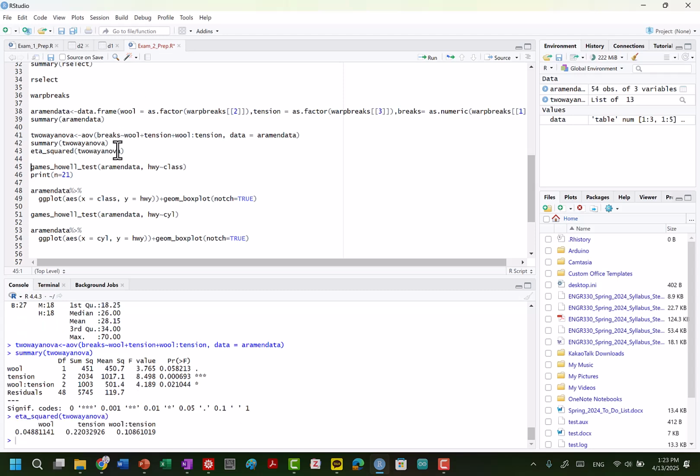Let's see. Tension is a large effect. Wool, I would say, is a small effect. And wool-tension is kind of a medium effect. So again, it's close. Something we may want to consider, depending on what we have.